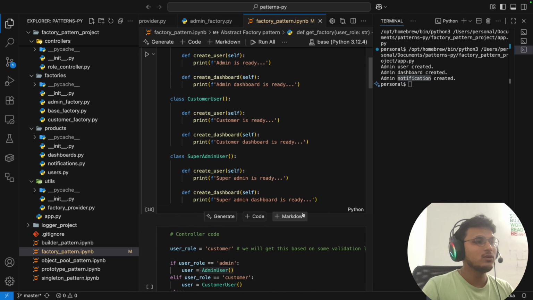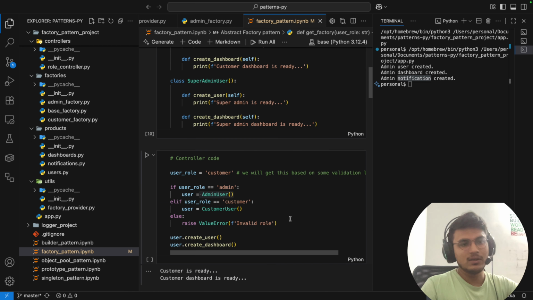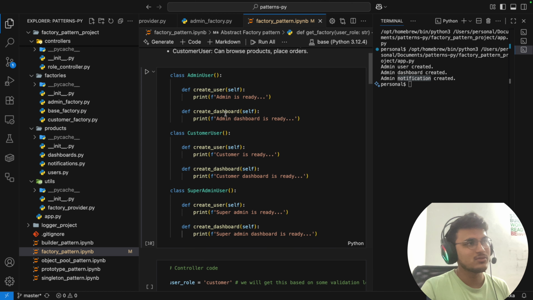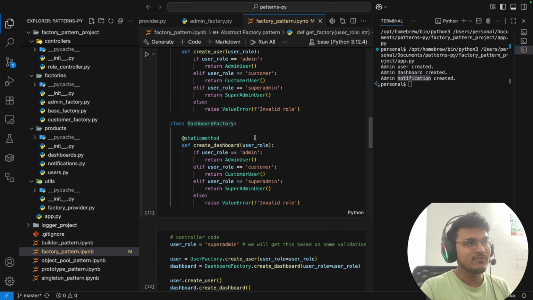Initially, if you see the old way, this was the client code. Client code was tightly coupled with the concrete classes: this super admin user, customer user, admin user. Okay, in simple factory, here you can see it centralized the creation, but it still needs change for the new types.